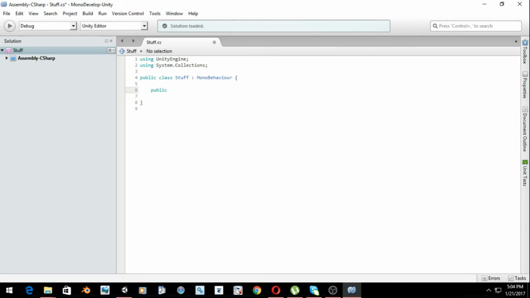Now, there are three different types of variables: integers, floats, and bools. For a public integer, you would just type in public int, which is short for integer. Then you can give it a name like health and make it equal 100. This doesn't count as a line of code because I don't have a semicolon at the end, so I'm going to add that right now. On all your lines of code in C#, you have to add a semicolon, or else it doesn't count as a line of code.